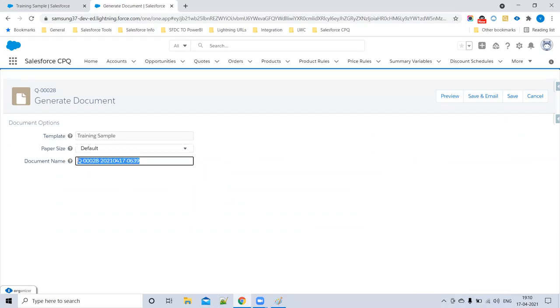So this is what? Document name. Your code number along with what it is displaying here? Year, date, month. Okay. What is 069? I think this is time. Okay. So then click preview.